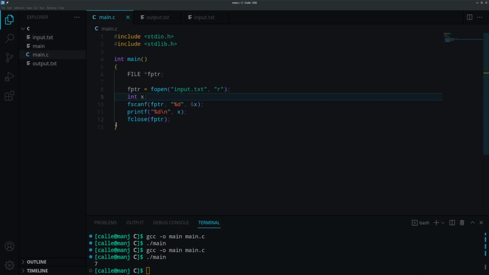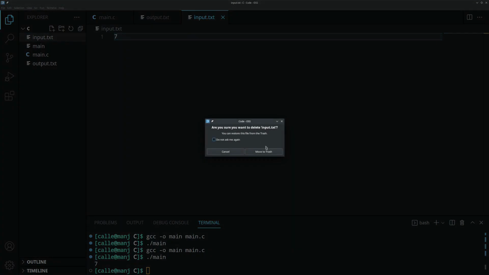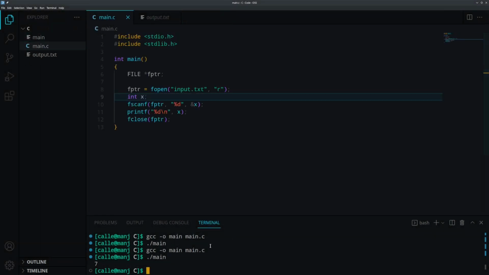Now, what would happen if we try to open a file that doesn't exist? Let's try it by deleting the input.txt file and then run the program again. We will get a segmentation fault because we're trying to access something that doesn't exist. So how do we deal with this? Well, the fopen function will return a null pointer if the file name specified could not be opened.